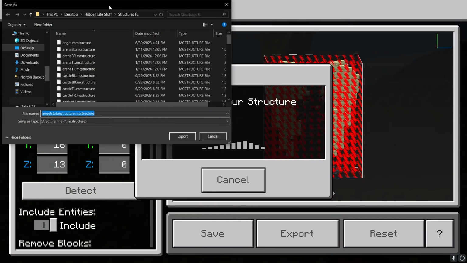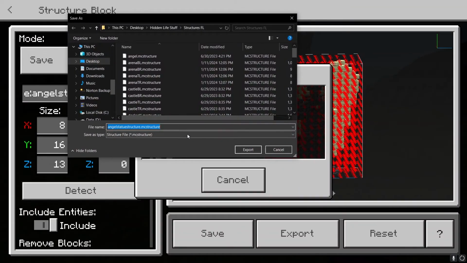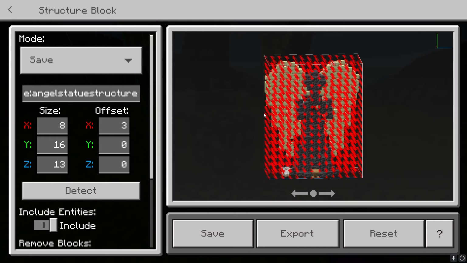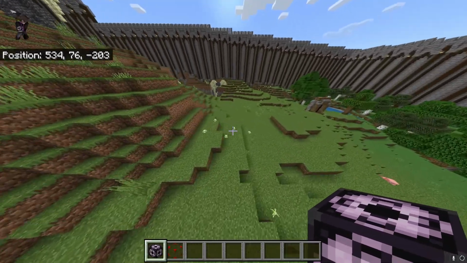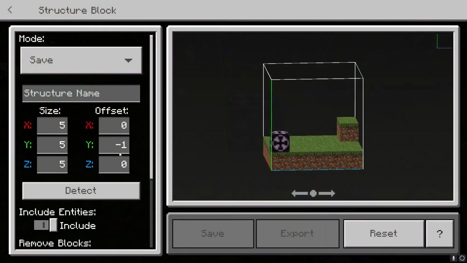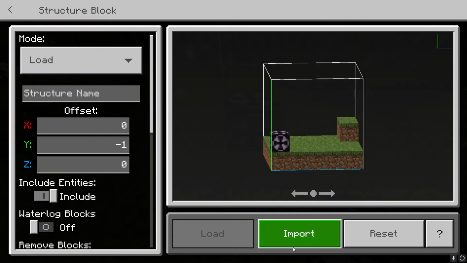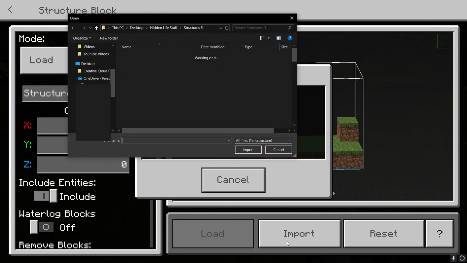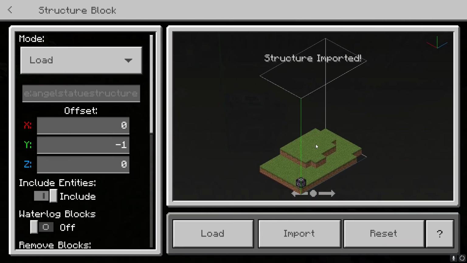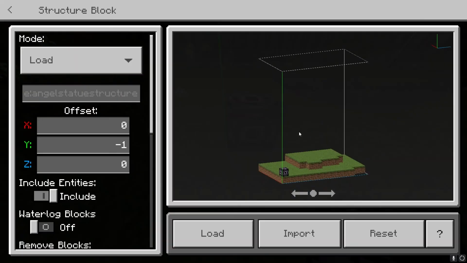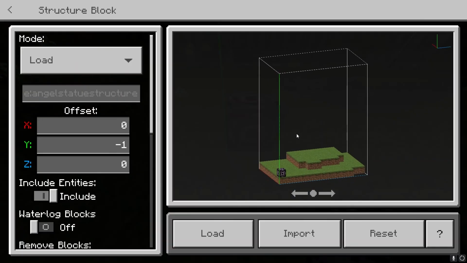So when I click export, it will say exporting structure, and then it will show the name of the structure here, and you can simply click export. And now anytime you wish to load this structure, say in a different world, you can simply click load, import, and then angel statue structure, import, and boom, it will load the structure. You could do this with any Minecraft world.